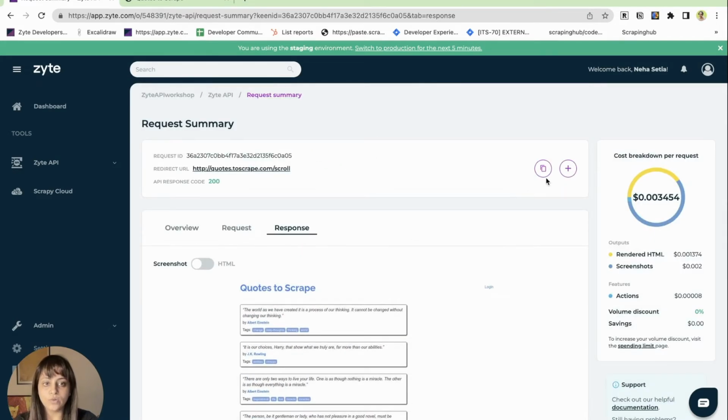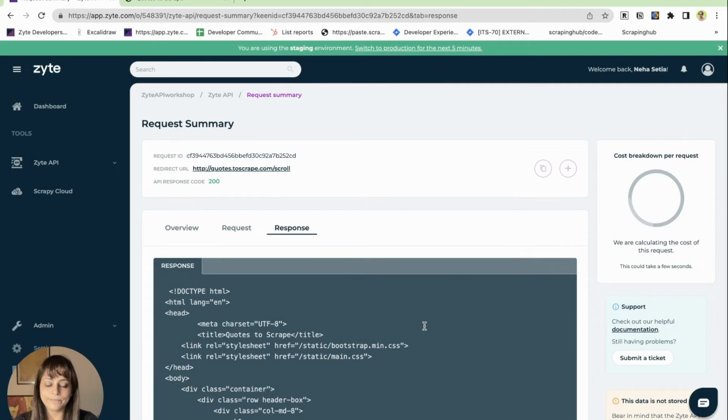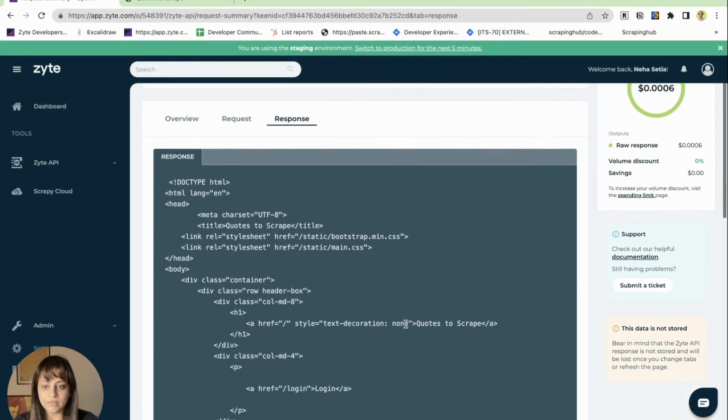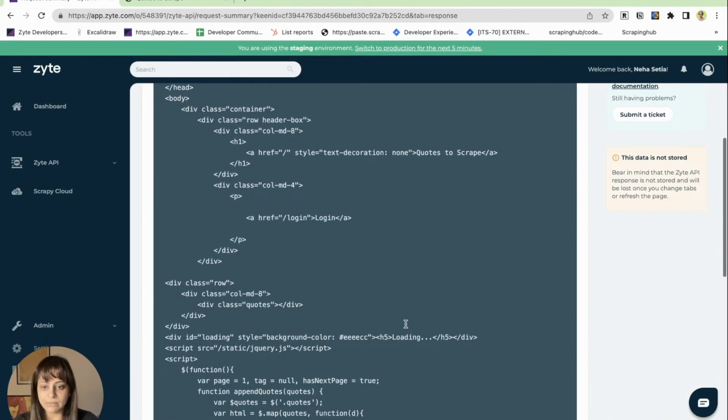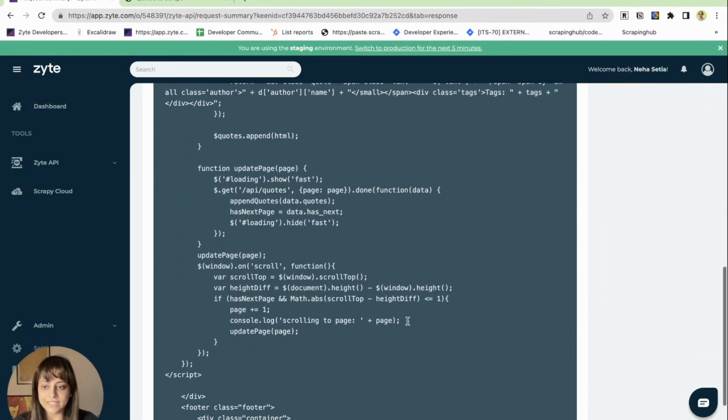Lastly, if you want to extract just the raw HTML of the page, you can toggle both these buttons off and request the page again. And as you can see the response, we got the raw HTML and it just has JavaScript code in there and not even a single code.